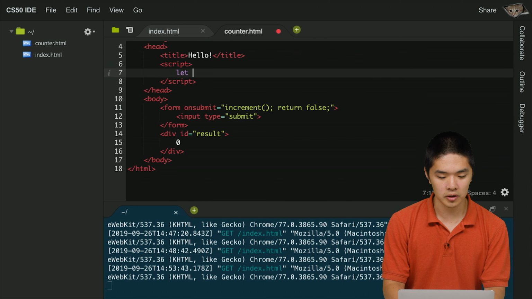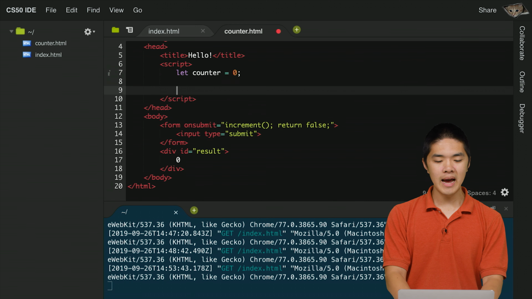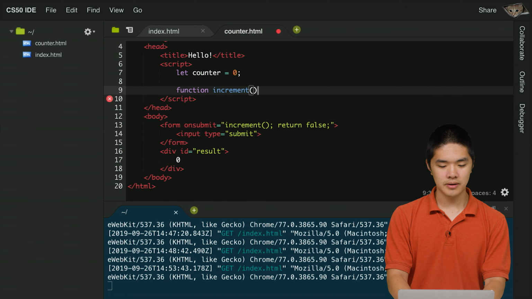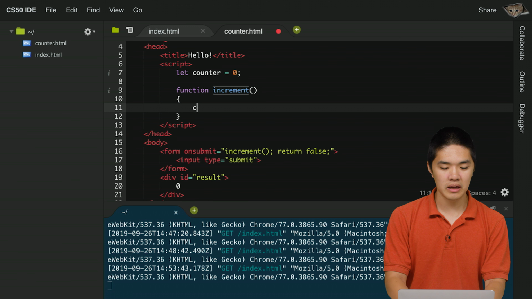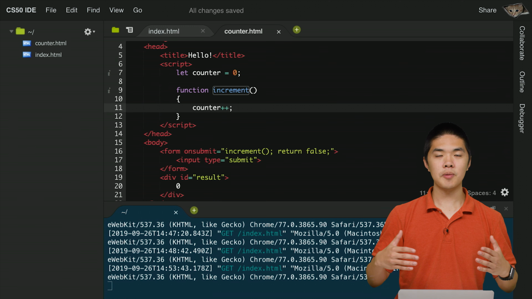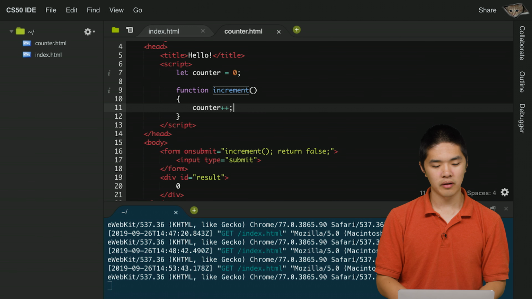And I'll create a variable called counter by saying let counter equal 0. And now, what should my function increment actually do? Well, the first thing I'll have my function increment do is increment the counter. Counter plus plus to say take the value of counter and increase it by 1. So it'll go from 0 to 1 to 2, so on and so forth.